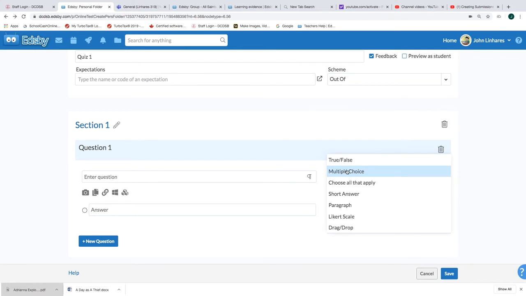So if it's true, false, multiple choice, choose all that apply. These are all the types of questions that you can use. The only one I'll tell you to be aware of is this drag and drop. Drag and drop question only works on a laptop or a computer, and that's if you want them to put something in order or reorganize some information. They cannot do that on their phone or iPad, so just keep that in mind.